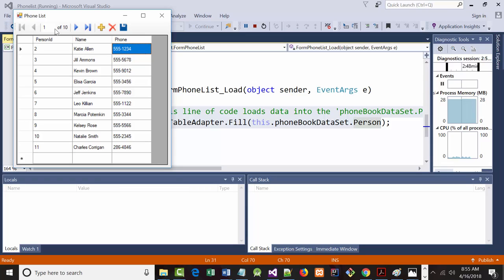Any questions on any of this stuff? Anything so far? All right, that's the first project. Let's take a break. Let's come back at 10 after, and we're going to create a second one.